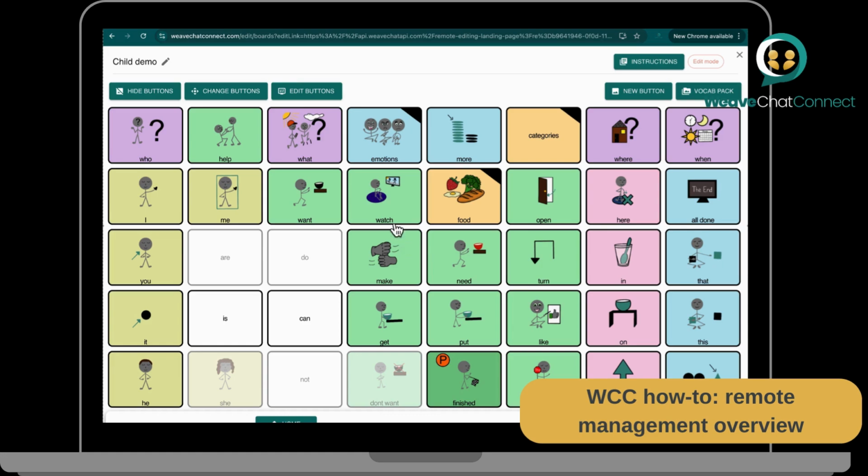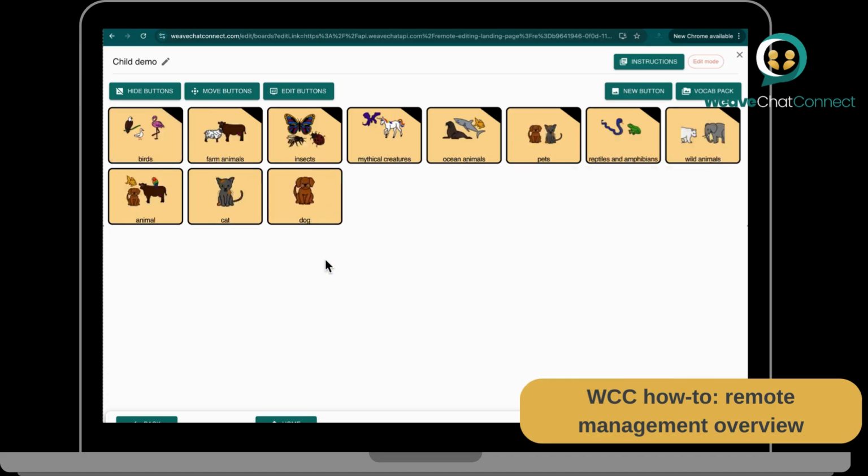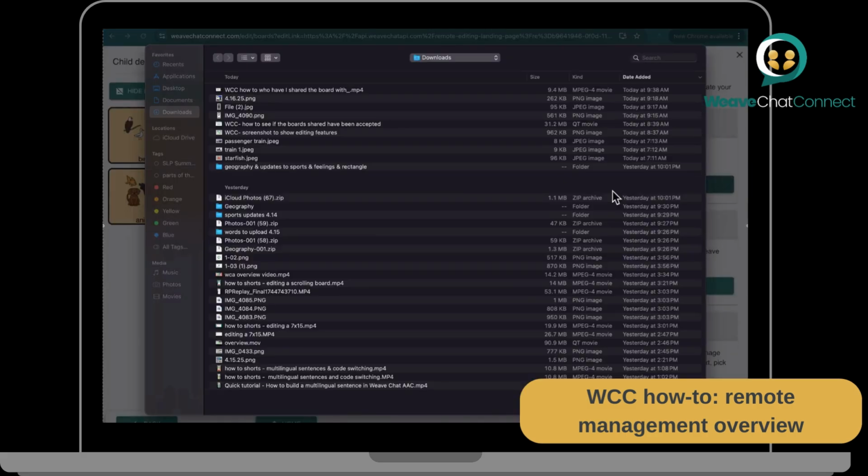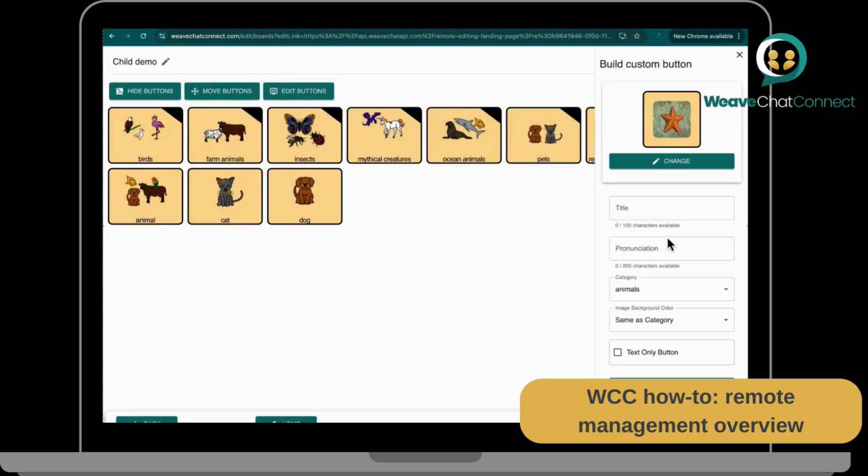I can also add a new button. So I'm going to go to categories, and I'm going to go to animals. And I want to add a button for starfish because I don't have that in here. It's in animals, but if I wanted to go to a different category, I could choose a different category.